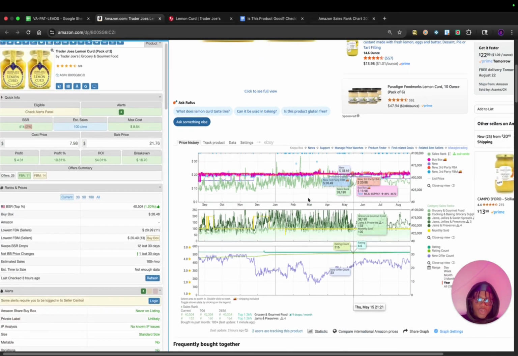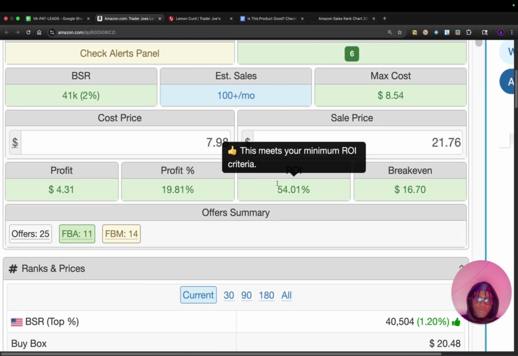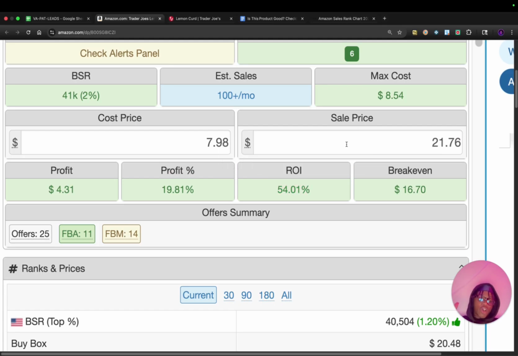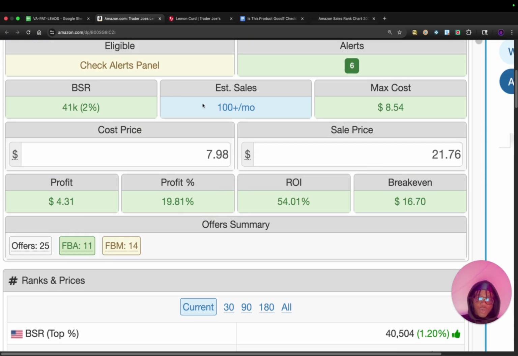So scrolling through the Keepa chart now, we know that this is profitable. We can buy it for around $8. We can sell it for $21. We're making good profit. We're making good ROI. I recommend about 30 to 35% ROI for pre-beginners. If you're a pure beginner to Amazon, I even recommend like 35, 40% just to make sure you're making money on your products. But so far so good. It sells around 100, 200 times a month right now.